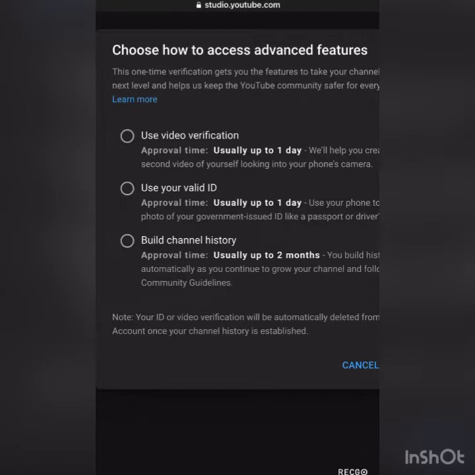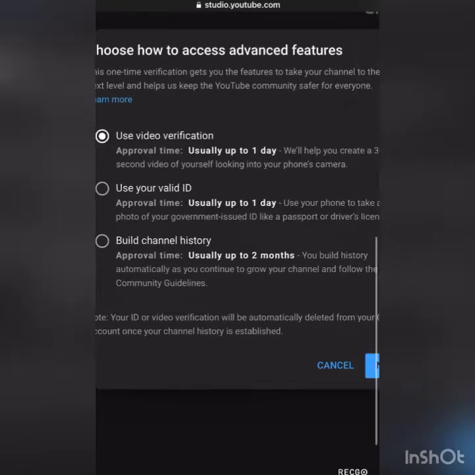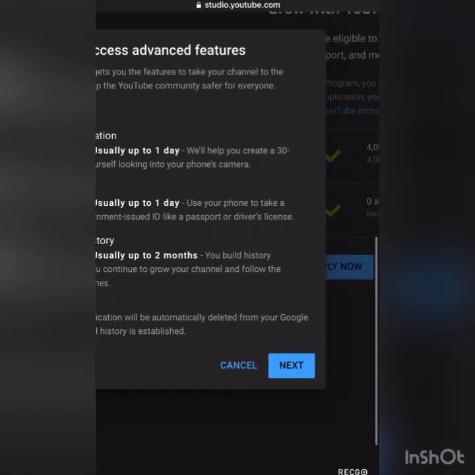If you want to use ID, that means you have to have your national ID card, or if you're in Nigeria, your voter's card and other ID cards. But if you don't have any of these ID cards, like it's not reachable at the moment, you use the video verification, and that's what I'm going to use. Click on next.